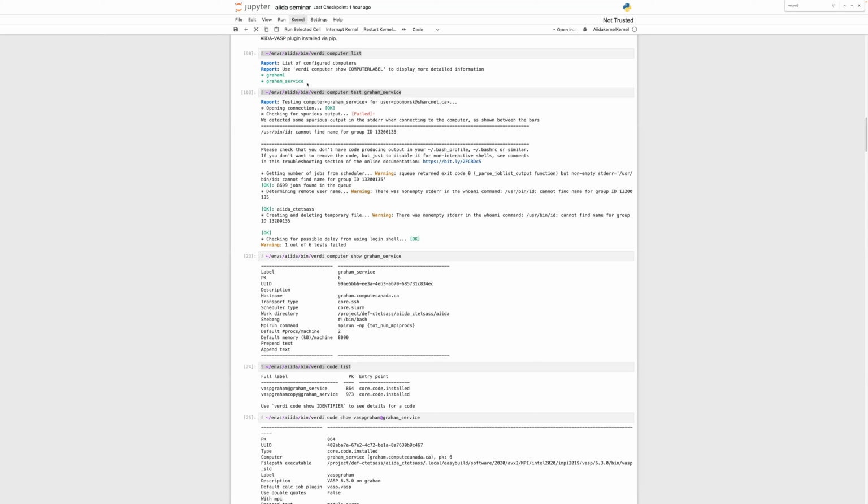And you can also have different settings, different accounts for these computers. So for Graham1, I have my own account, and for Graham service, I'm using a service account, which is basically a special account for running a certain type of jobs. So I'm going to use Graham service.